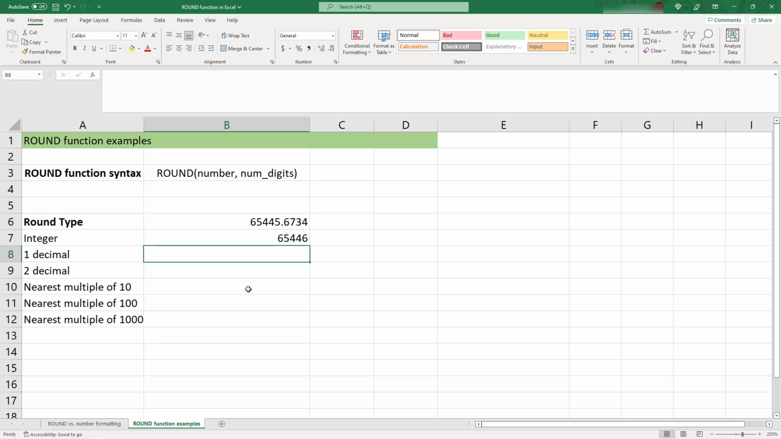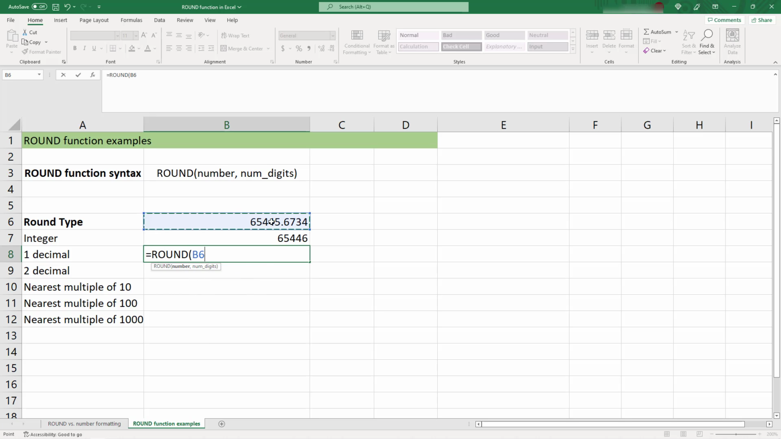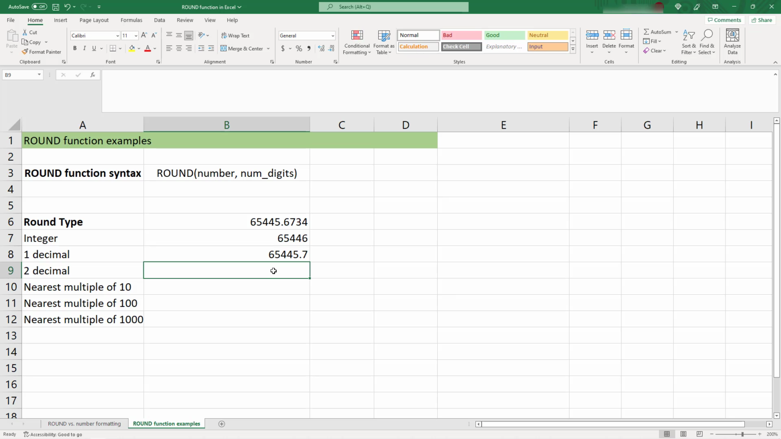So what if we wanted to round to 1 decimal? Well, you do the same thing: equals ROUND, select the number, comma, and this time, since we want to round to 1 decimal to the right of the decimal place, we will enter 1, close parentheses, and now the number has been rounded to 1 decimal place. We can do a similar thing if we want to round to the second decimal. We just specify 2 for number of digits, and now we have rounded to 2 decimals.